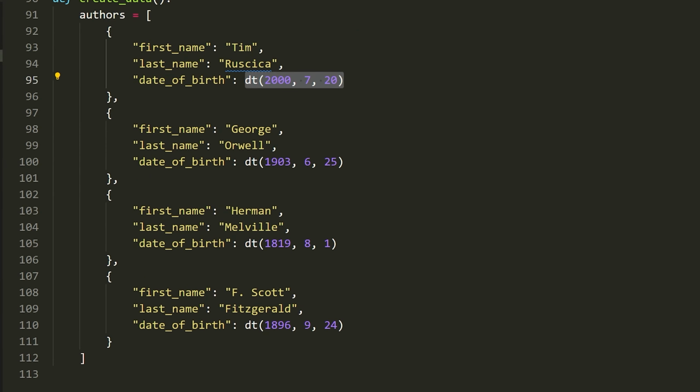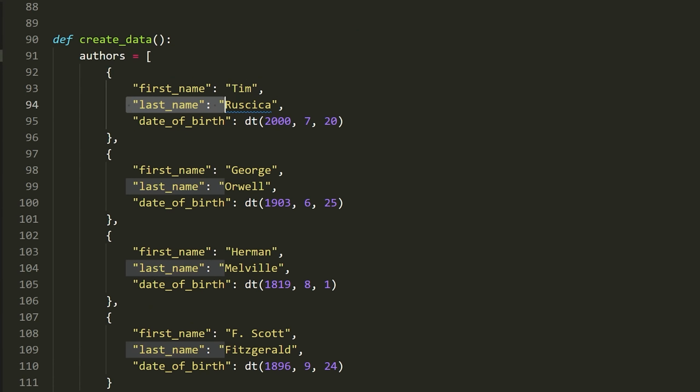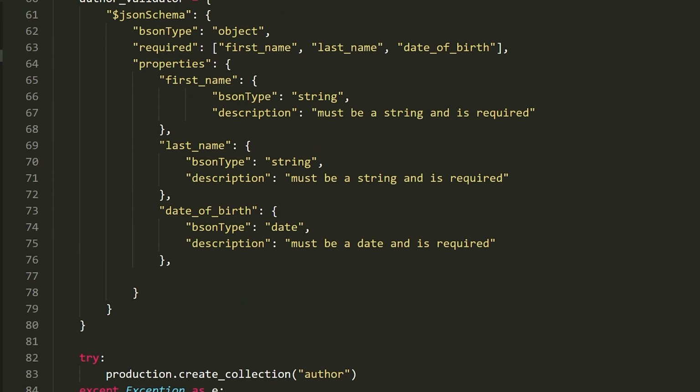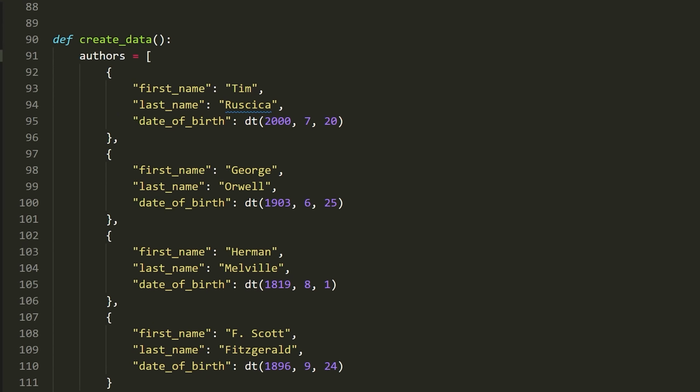So that's what we're doing with our dates and time. We then have our first name, last name, and date of birth. And if we go back here to our author schema, we notice those are the only 3 required fields. So it's fine for us to insert those.